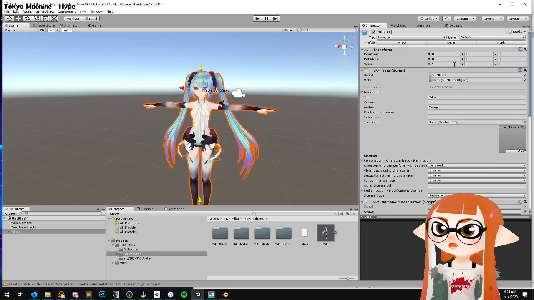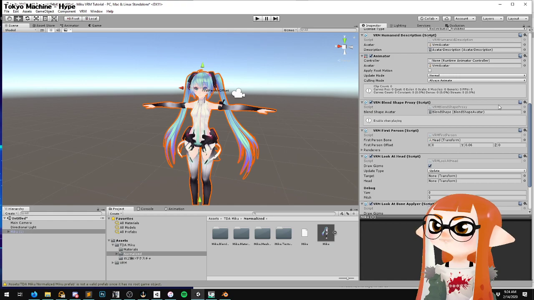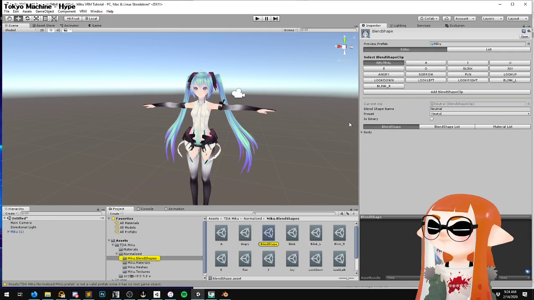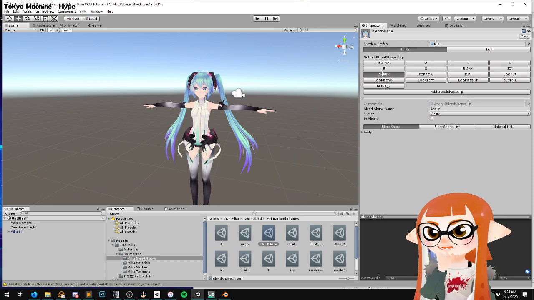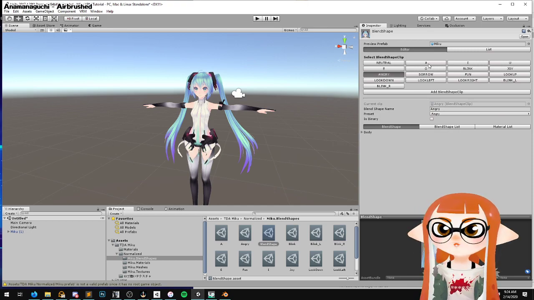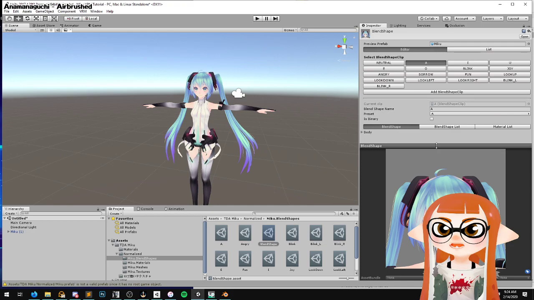When you select your model, you'll notice on the inspector there's a bunch of different scripts. We want to select the blend shape one. You can open it by double-clicking this blend shape avatar box, and you'll see a tab here with a bunch of different blend shapes. These are predefined blend shapes that are used by most VRM software, but you have to tell it what blend shapes to combine when you make those. So we'll make this window bigger here, and we'll start with A.